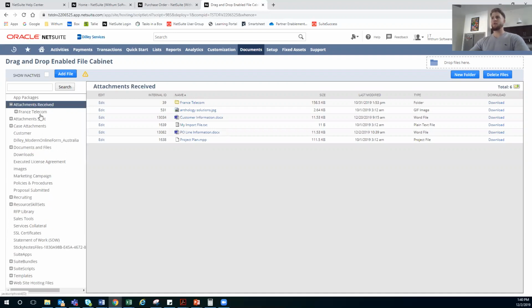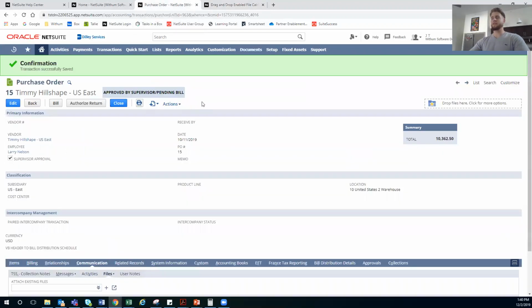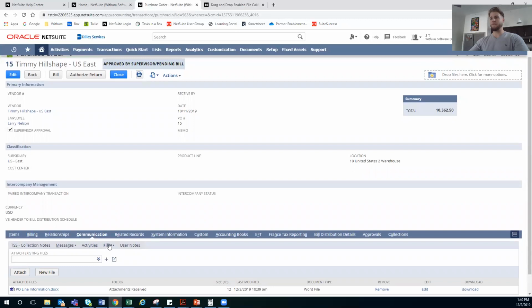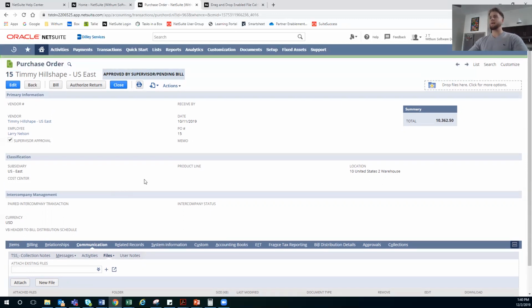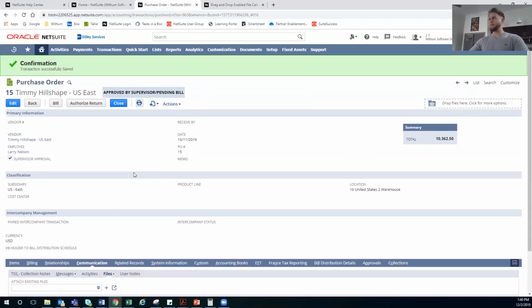One more thing to note, if for whatever reason you don't see the drop zone on your record, first check to see if you have the files sub-tab enabled. If this is hidden from the record for any reason, it will not appear. So that's one thing that a lot of people sometimes need help with.